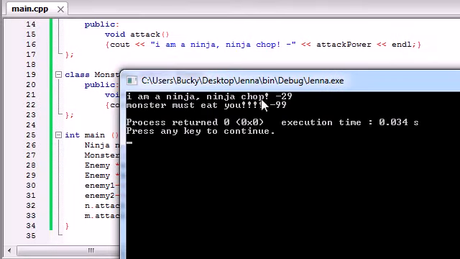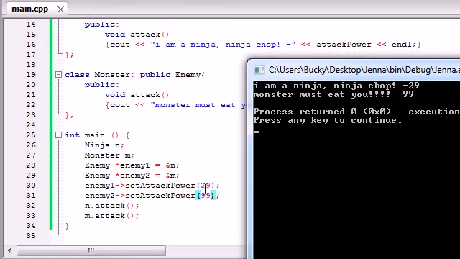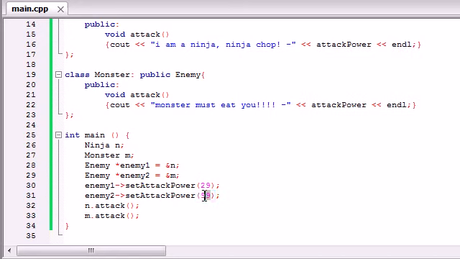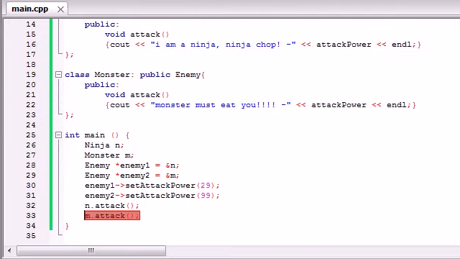It says, "I am a ninja, ninja chop, minus 29." And the reason it knew minus 29 was because of this line right here. And whenever we set enemy 2, which was an enemy object, it knows that it's supposed to be working with that monster object. Whenever we set that attack power equal to 99 right there, it knows that whenever the monster attacked, it was supposed to have an attack power of 99. So that is basically how you can do that. And I guess I'll see you guys later.